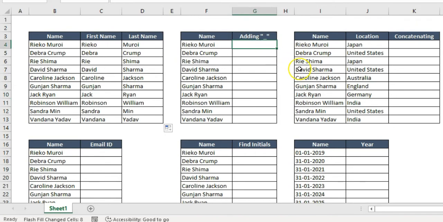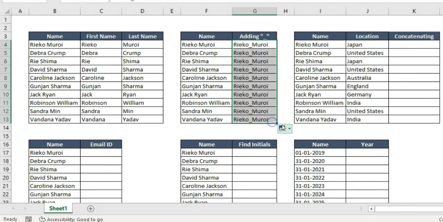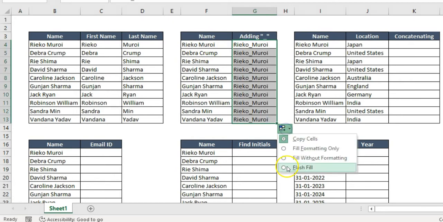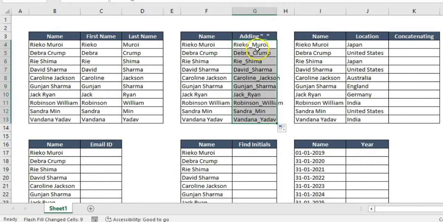But here I can do this with Flash Fill. So what you need to do is type Rico underscore Murai. You need to make sure that the name is matching to this left cell. Once you do that, you just drag it down and then go to this icon and click on Flash Fill. And once you do that, you can see it automatically understands what you want, and it is completing your data entry.